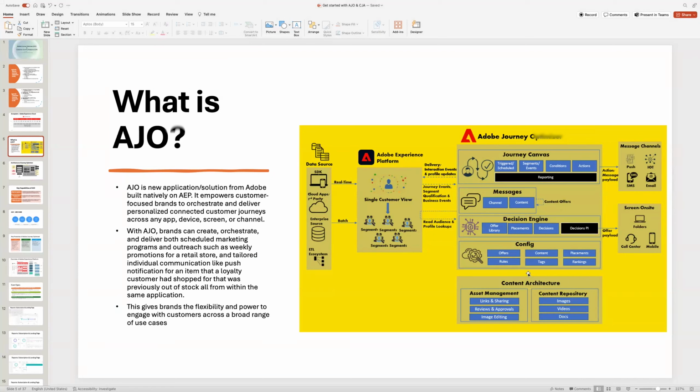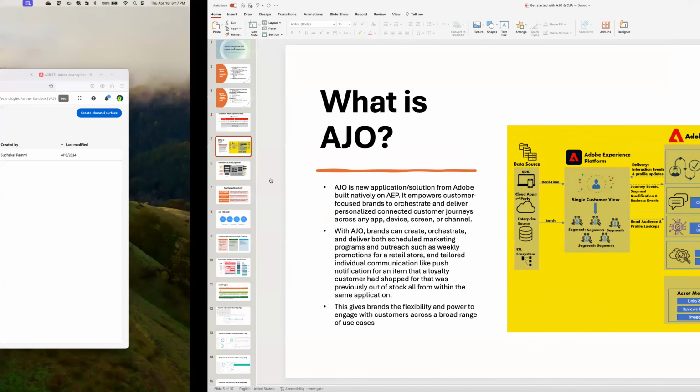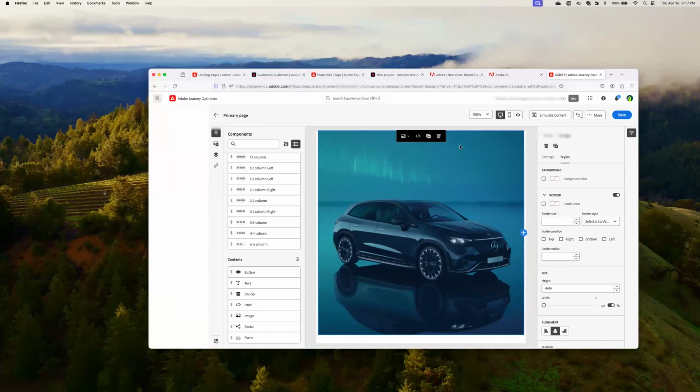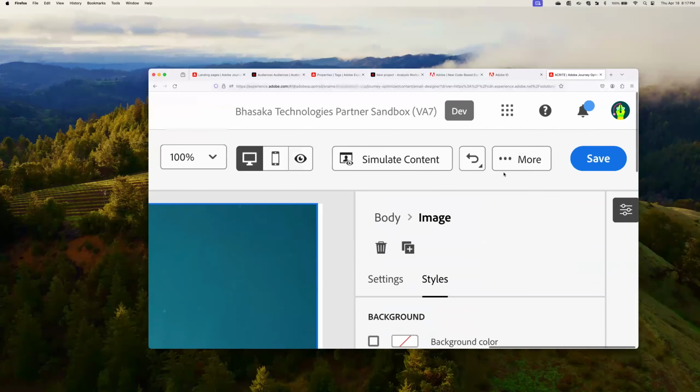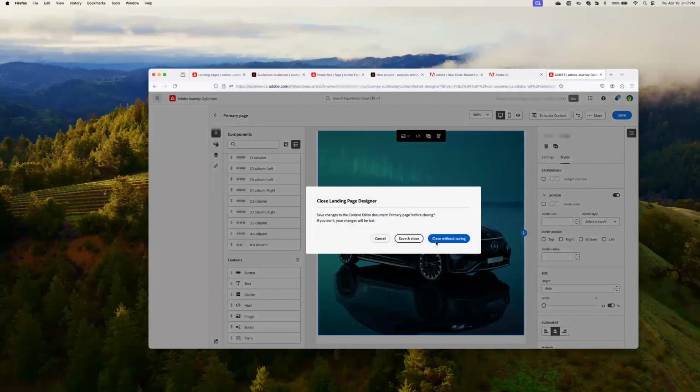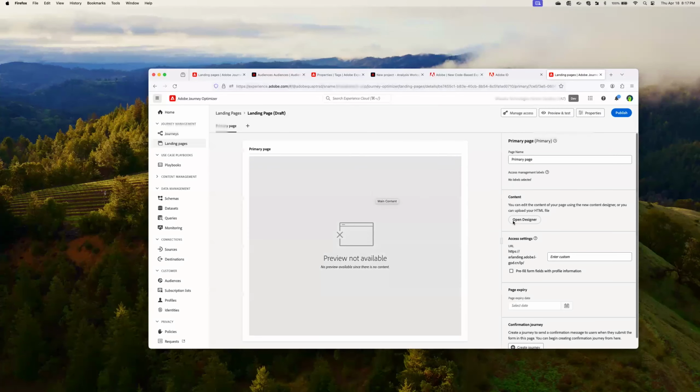Now, configurations is about rules, where you need to create the campaigns, your landing page campaigns, using the designer to design the campaign. Sorry for that. You can also upload your pre-built campaigns into the system. Okay, I think close without saving. I can show it. Yeah, open designer.